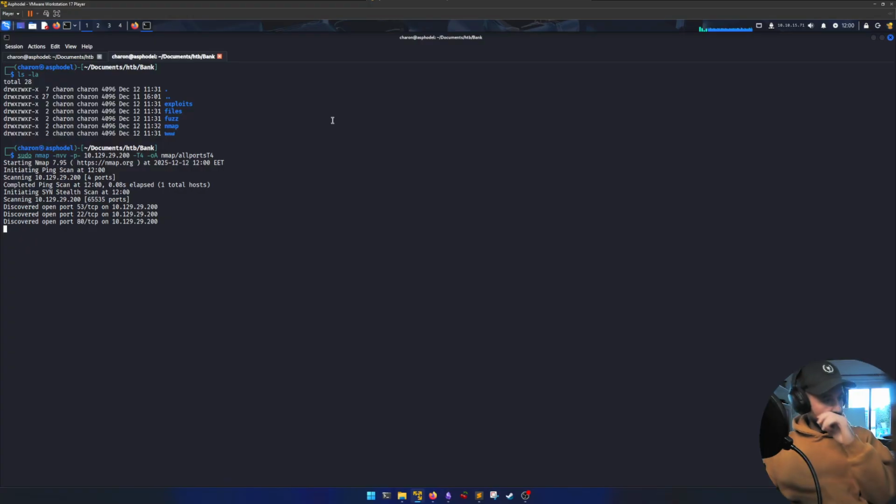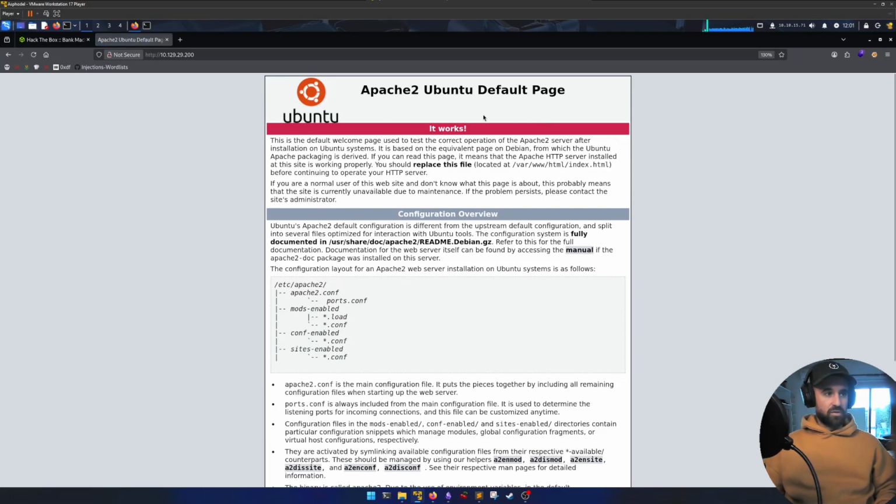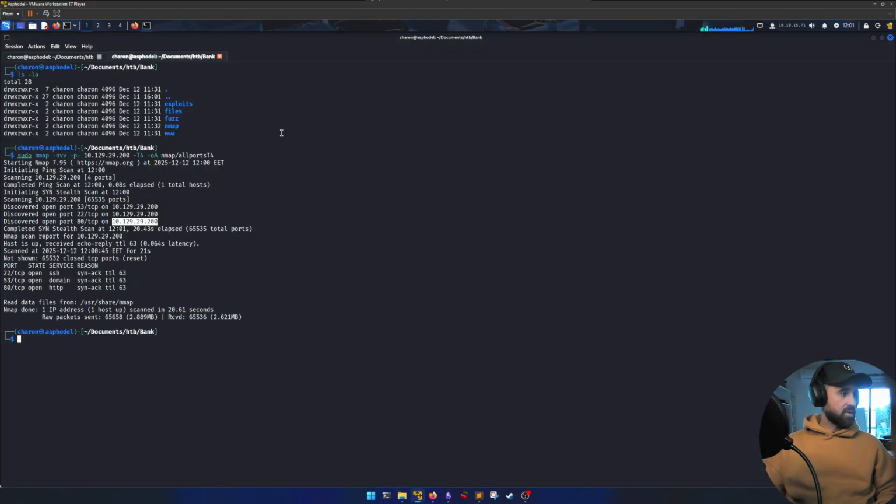So let's start with a quick scan on the machine to scan all the ports. As you can see, we get DNS, SSH, and a web server on port 80. So let's see what we have there. It's a default page of Apache. So let's start fuzzing this to find any hidden directories or files.